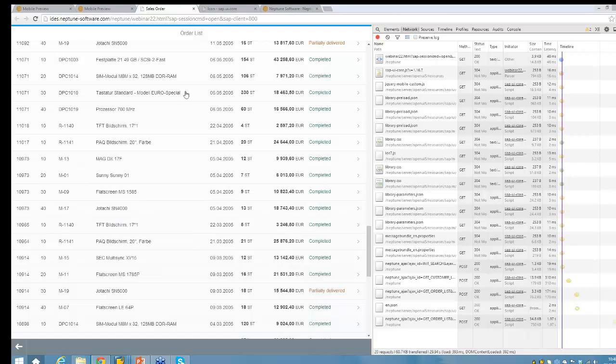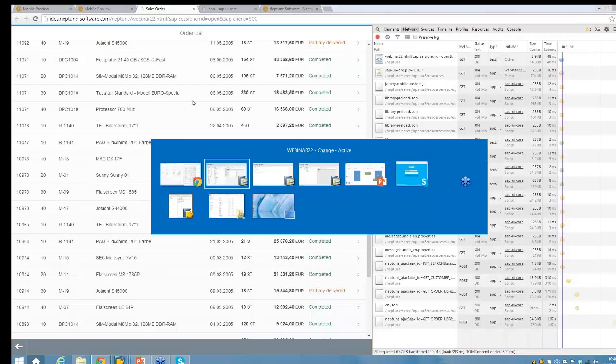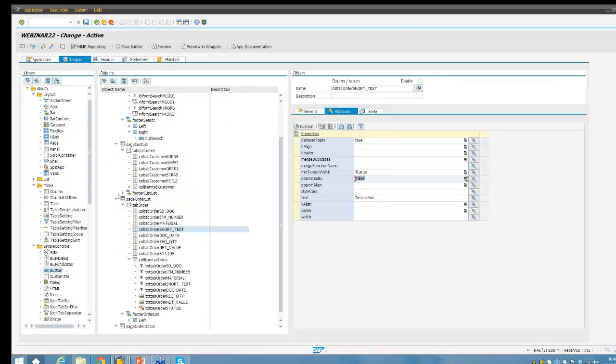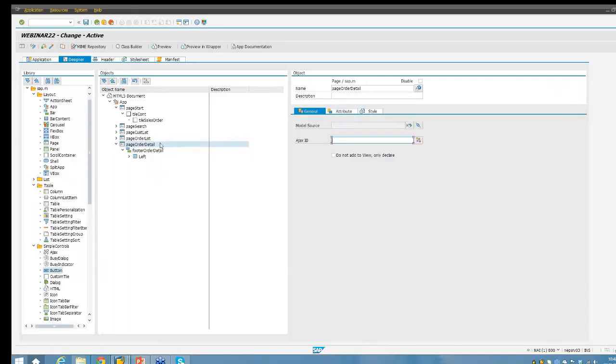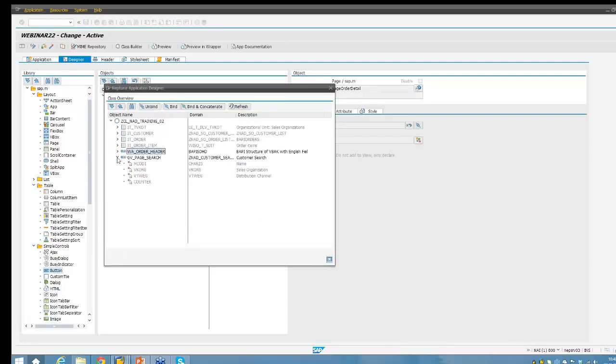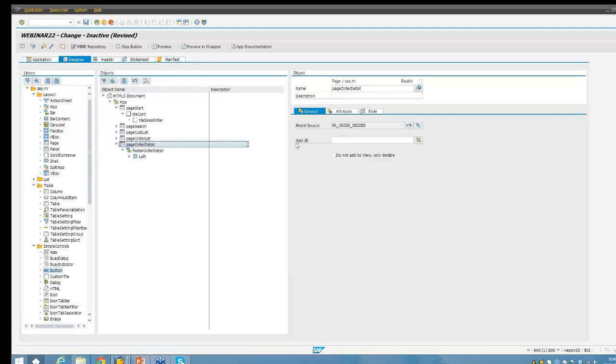Now let's take the next one. That's the order detail. So let's go to the order detail page. I need some binding, so I bind the order detail page. And I will bind that to the structure of order header. I will use an Ajax ID, and let's get order detail.